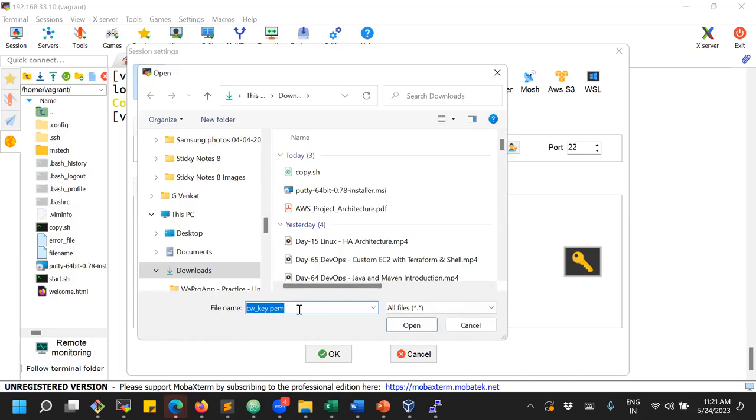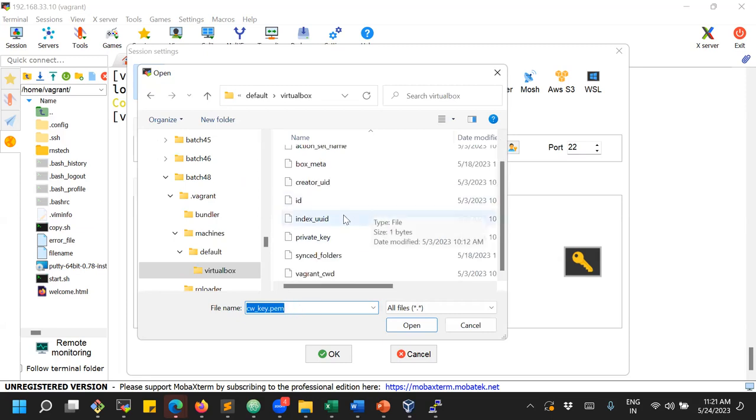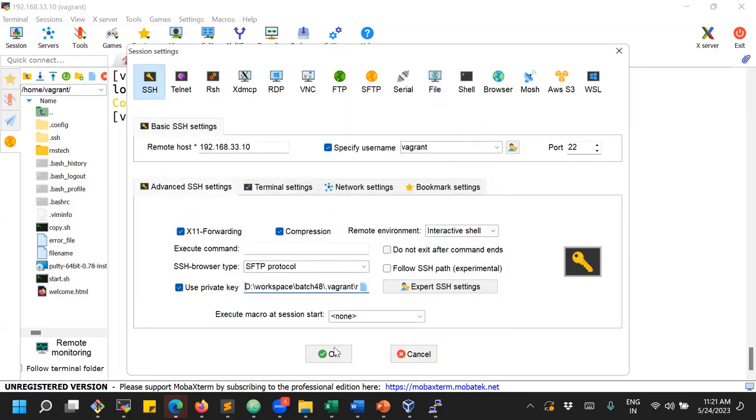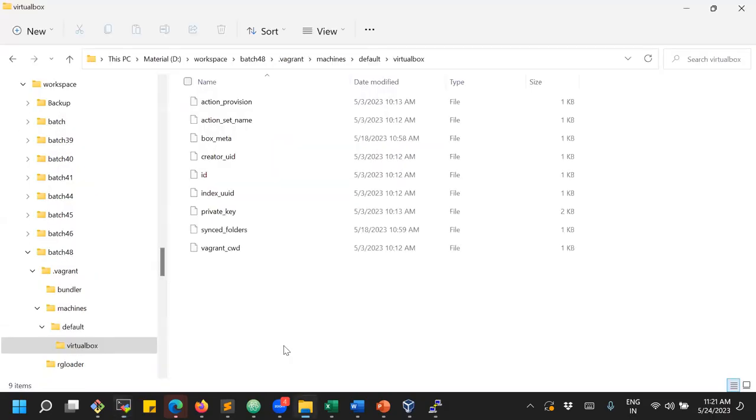Yeah, this expects the .pem file format. Now if I go here, this is the private key, so select it and open it, click on OK. Now I didn't enter any password. Now I'm able to connect to the client system. How am I able to connect to the client system? Which key have I used? Batch 48, the system which we are using as a client.